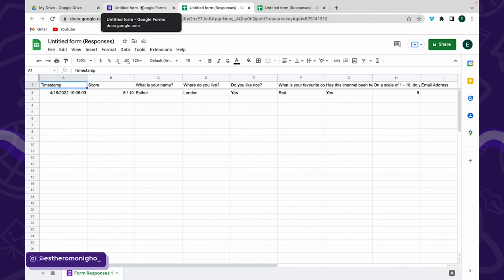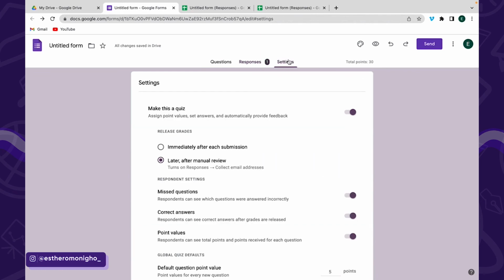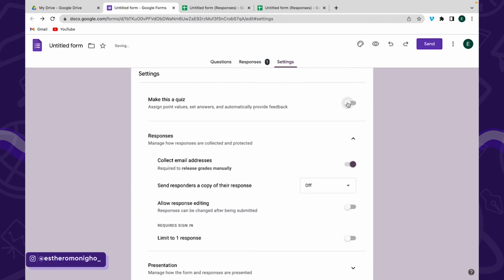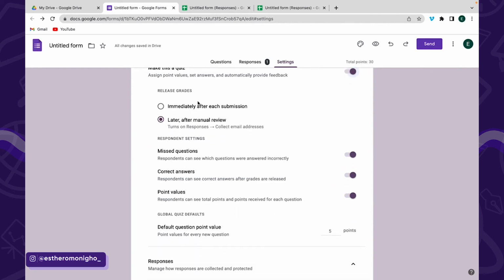Now I'm going to return to the form, and then we'll take the final part of this video, which is looking at the settings option, the settings tab. What do we have here? Remember, this is a quiz, but you can unmake it a quiz by toggling this off, but it's important to keep it as a quiz. That's the whole point.